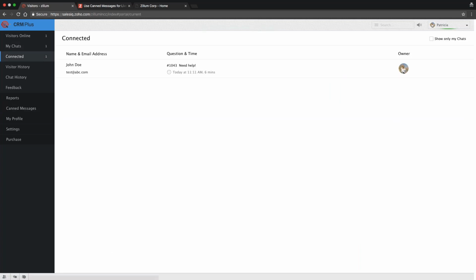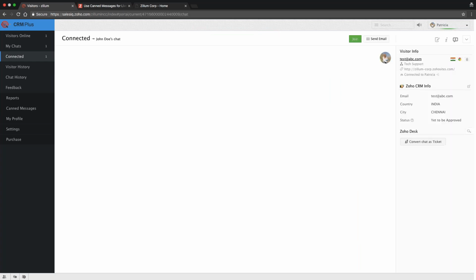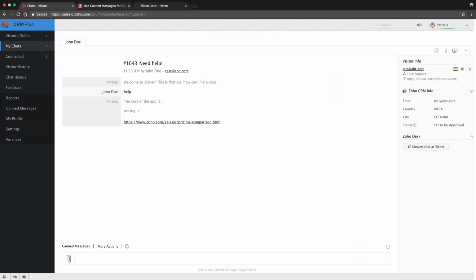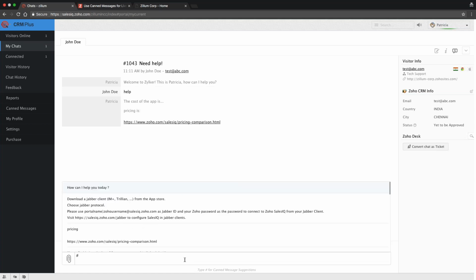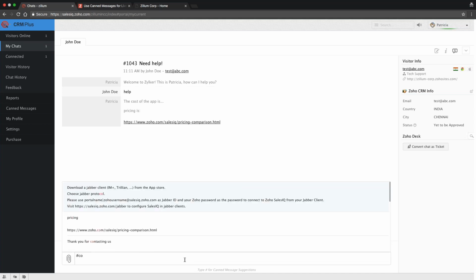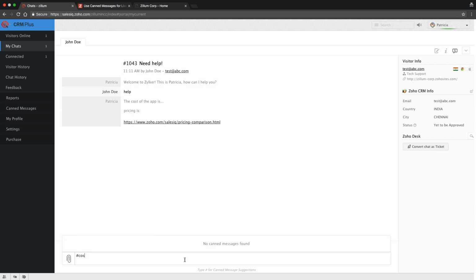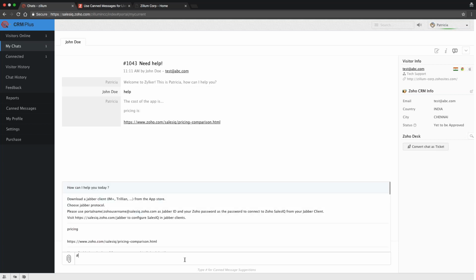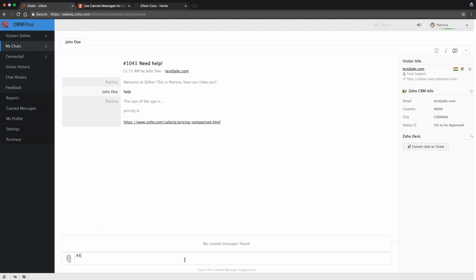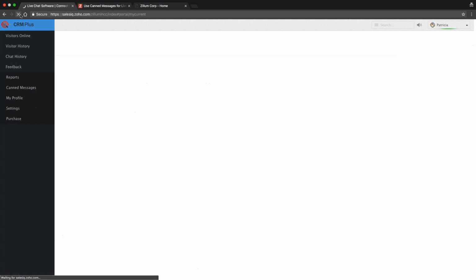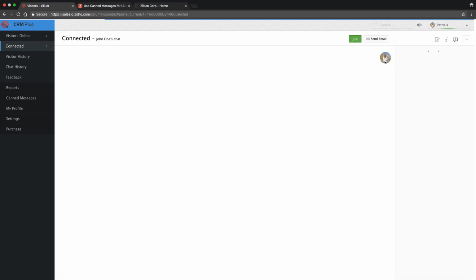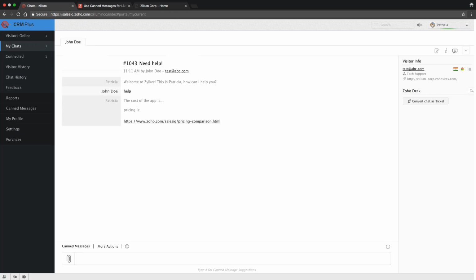So I go back to this chat and here I am. So I type the asterisk key again. This time I type, say, the first three letters. Right, let's just refresh the page because it's an ongoing chat conversation. So once you type the asterisk key, you will be able to see that message listed here.